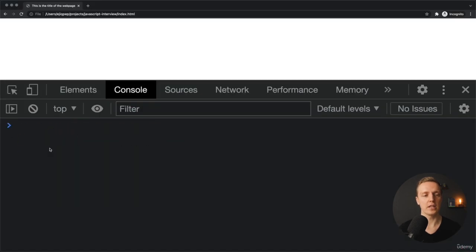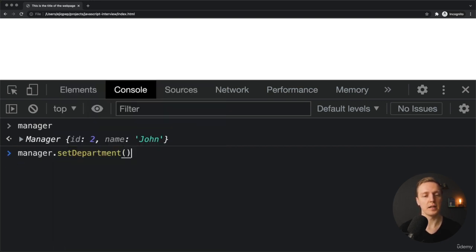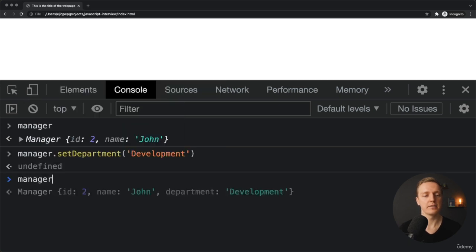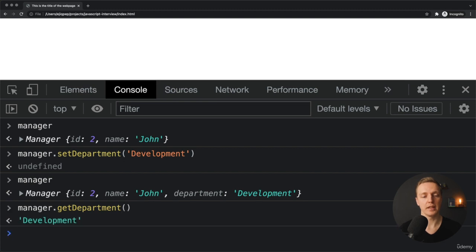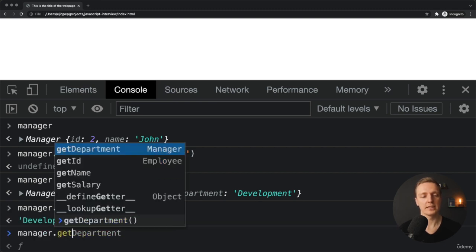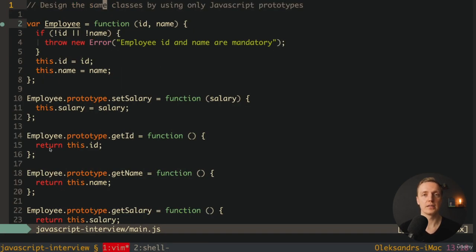Let's reload our page and check. As you can see, we are getting our manager with ID and name, but we also have a function setDepartment. We can write, for example, here development, and now we have inside manager also development, and we have a nice getDepartment function. And obviously we can use the same function, for example, getID, from our parent, and it is also working. So this is how you typically will use prototypes and implement classes with native prototypes inside JavaScript.